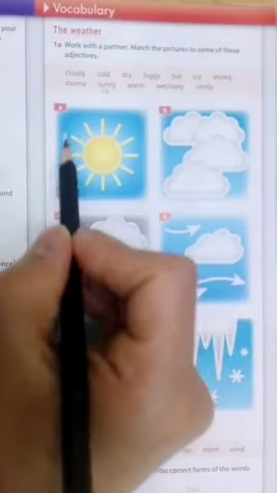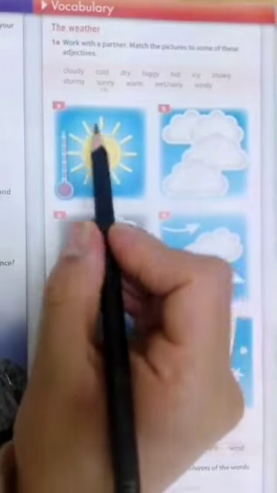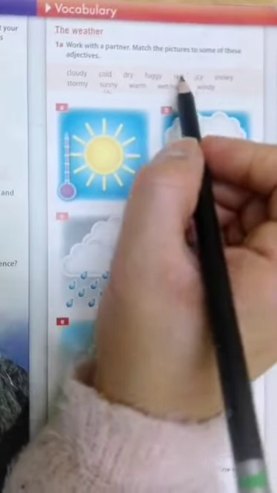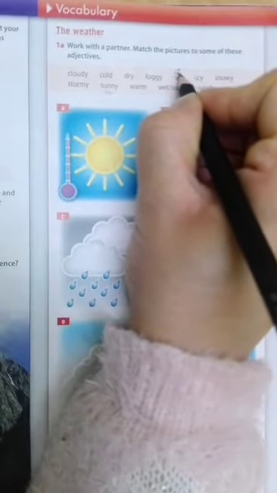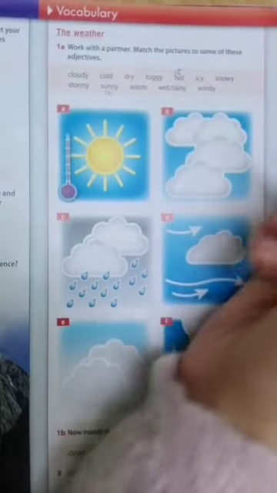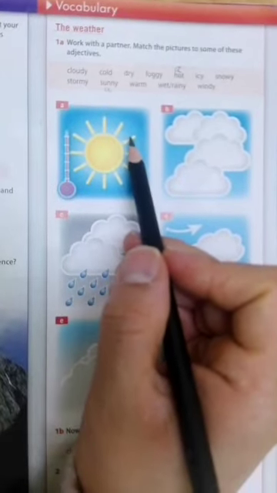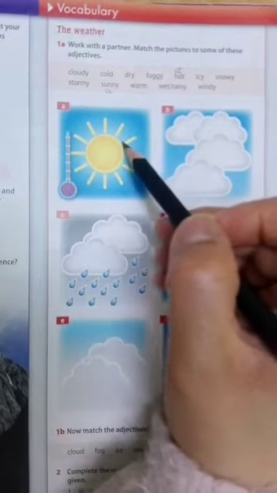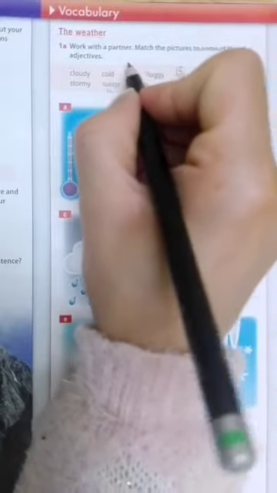And what do you think that the weather is going to be? Look at the temperature here. What do you think? Yes, it's hot. When there's sun, the weather is going to be hot. What else? When the weather is sunny, can you see any rain? No. So if it's sunny, is the weather wet or dry? Yes, it's dry. So we write A here.